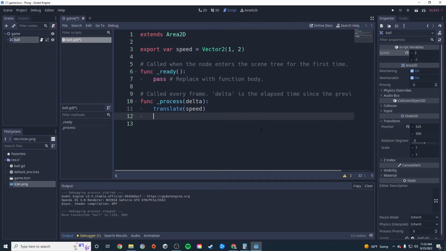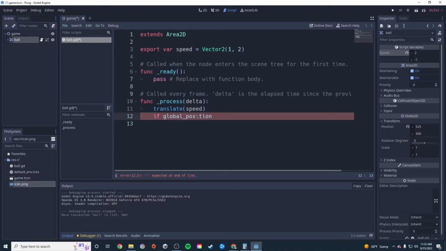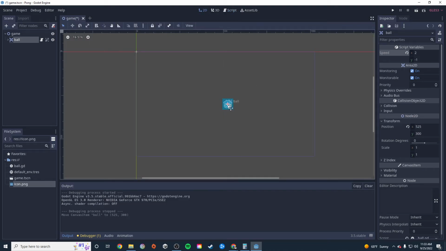Okay. So the way we can do that, we can say if, and we're looking for the global position. Global position is going to be the position of that object within the game. And I'm only looking for the x. Let's say if global position dot x is greater than, let's figure out what the x is. So right there, it's about 990.